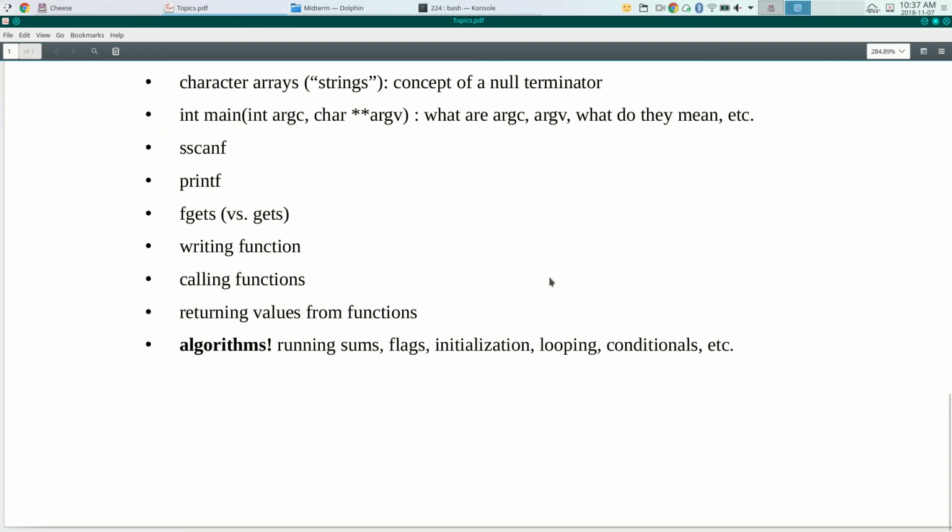And algorithms. Right. So things like doing running sums, running products or something like that. Using flags to save some piece of information that you're going to use later. Doing initializations when you need to have initial values. Looping, conditionals, stateful things, all of that stuff, right? So again, I'm not going to grill you on the syntax of a scanf statement, right? But we'd like to be able to use it as part of a bigger algorithm.